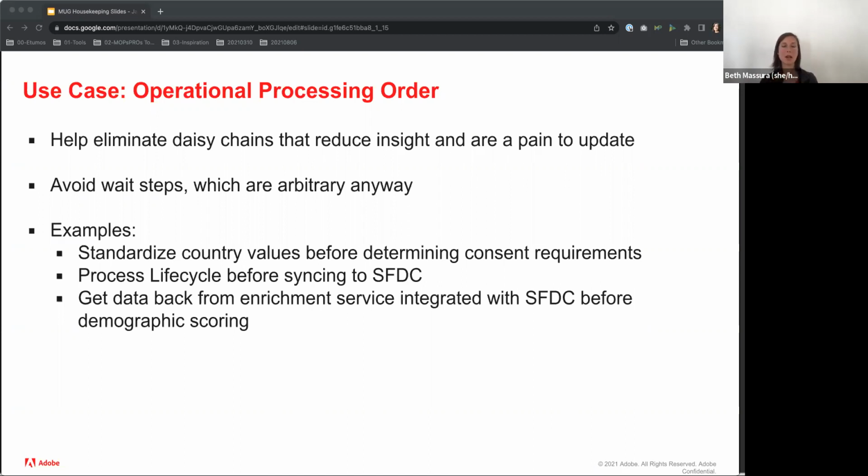Another aspect is that you can help avoid wait steps, which you might currently be using to try to hold the next process from starting until you finish up the first one. But they're kind of arbitrary anyway. How do you know exactly how long it is going to take? You don't want to wait too long. Like if it finishes right away, you don't want it to be sitting and waiting. And it also could be the case that it ends up taking a little longer than you expected, in which case it's not really accomplishing what you wanted.